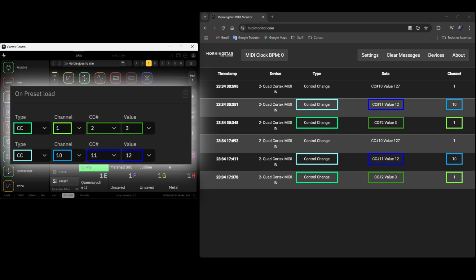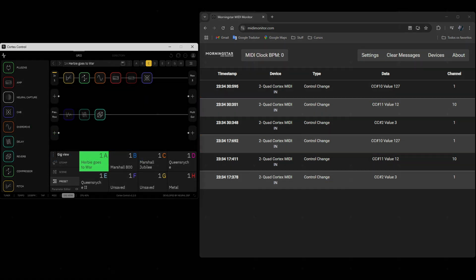There's something weird here. There's a message in there which is not part of the ones we created. It seems to be the message I created for the expression pedal. And I don't know if it's a bug or if I'm not fully understanding this behavior. But I think I'll try to contact Neural DSP and ask them about this. But let's go on.